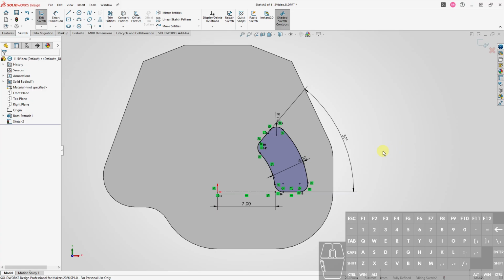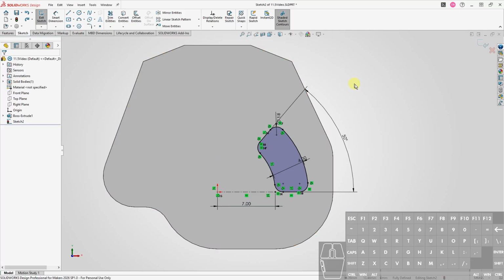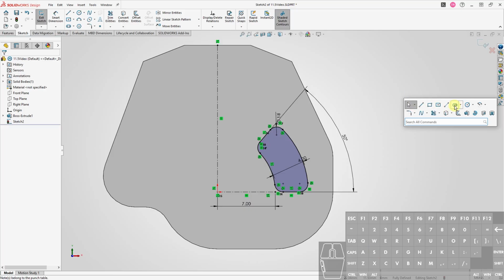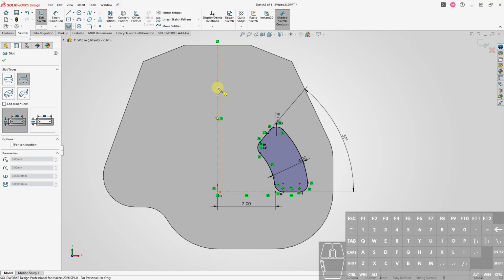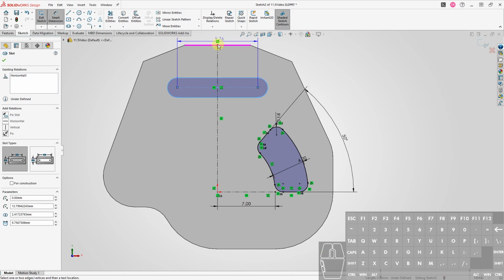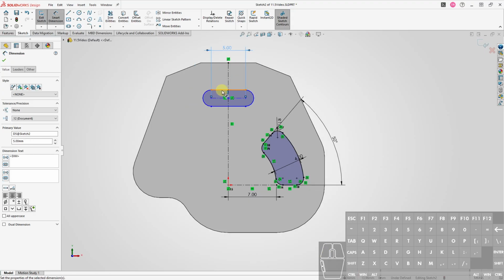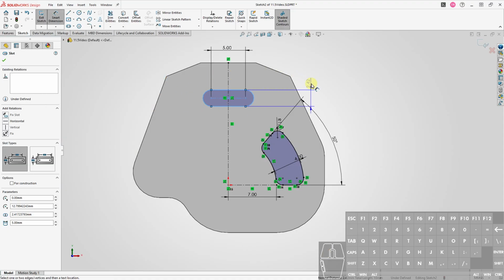Let's go ahead and set up the center of the slot. So that's going to have, let me set up a vertical. Okay. So we'll use a slot where we define the center and then go out and set up these dimensions here. So this is going to be 5. And then from here to here, 4.